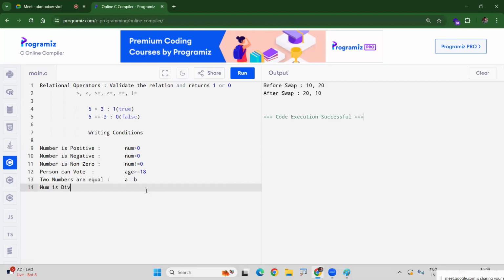Number is divisible by 7. When can you say that the number is divisible by 7? 14 is there. When you divide with 7, remainder is 0. Remainder operator is important. N mod 7. When you divide any number, let us take n, divide with 7, if remainder is equal to 0. Suppose number is not divisible by 5. N mod 5 is not equal to 0.